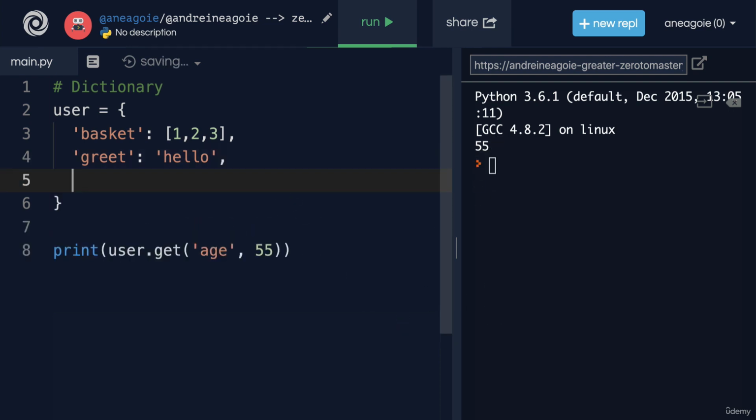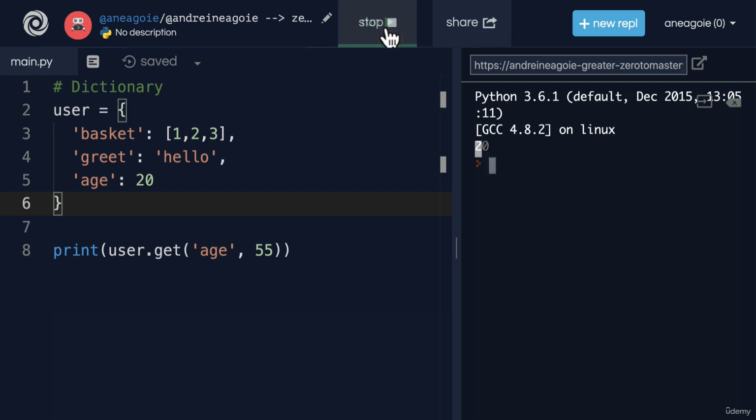But if the user already has age, and I click run, I get 20. So this is, hey, in case age doesn't exist, add a default value.